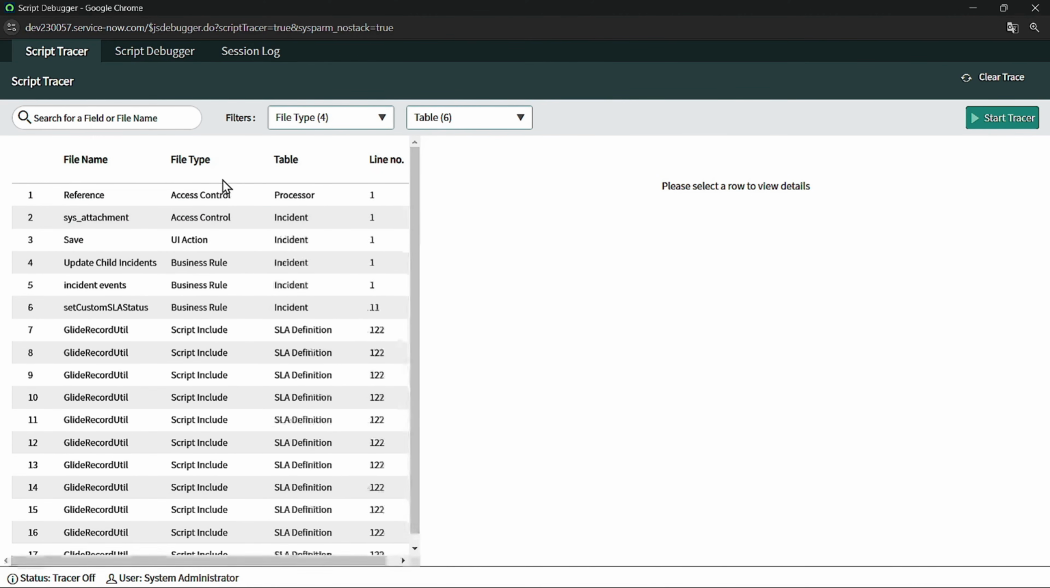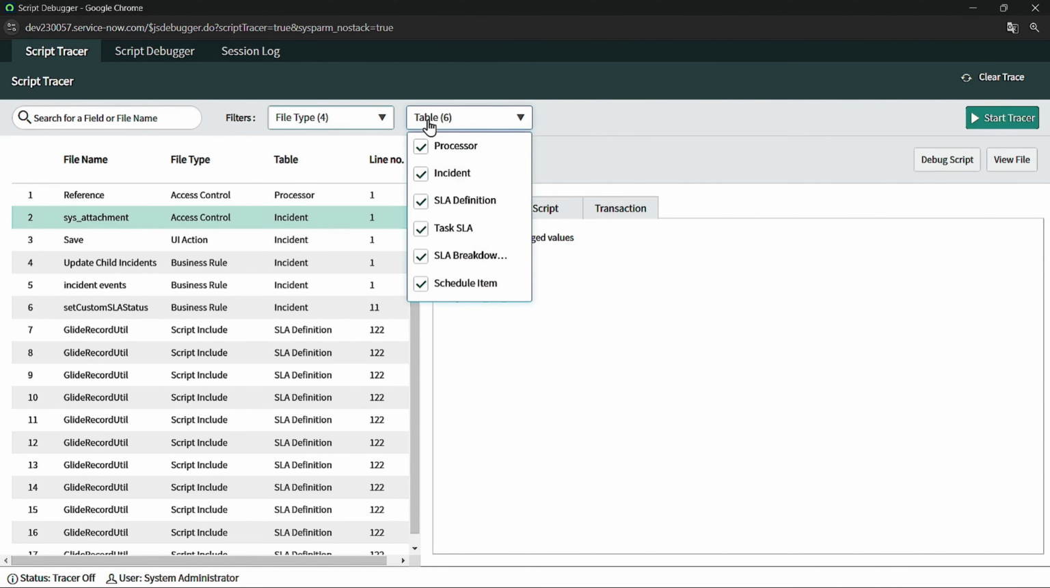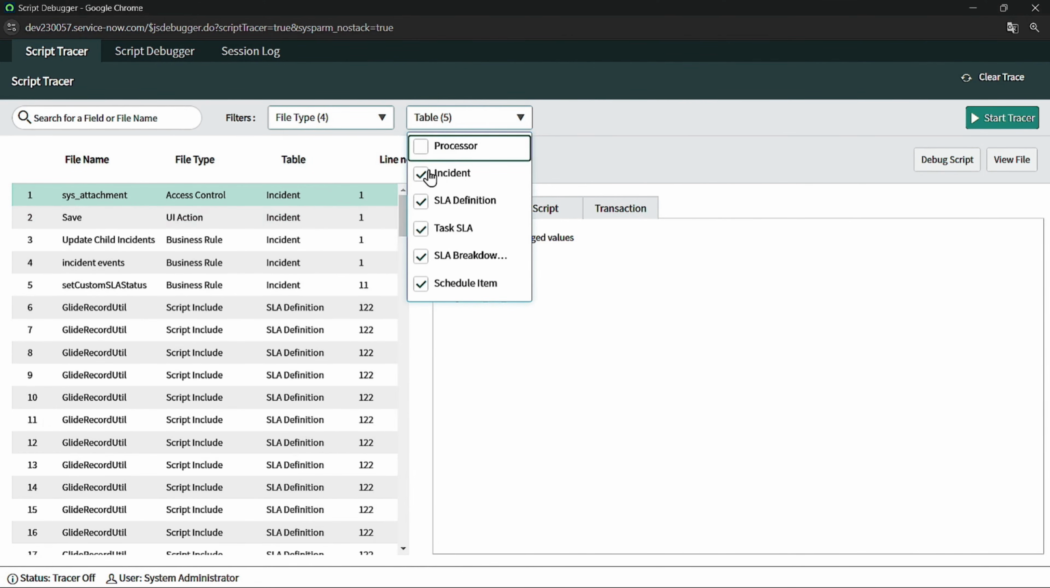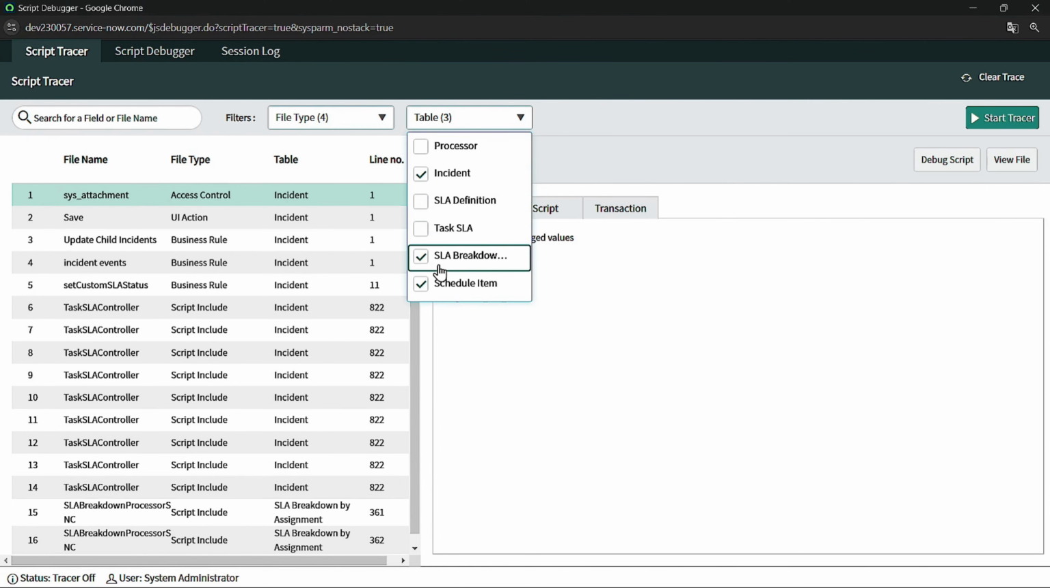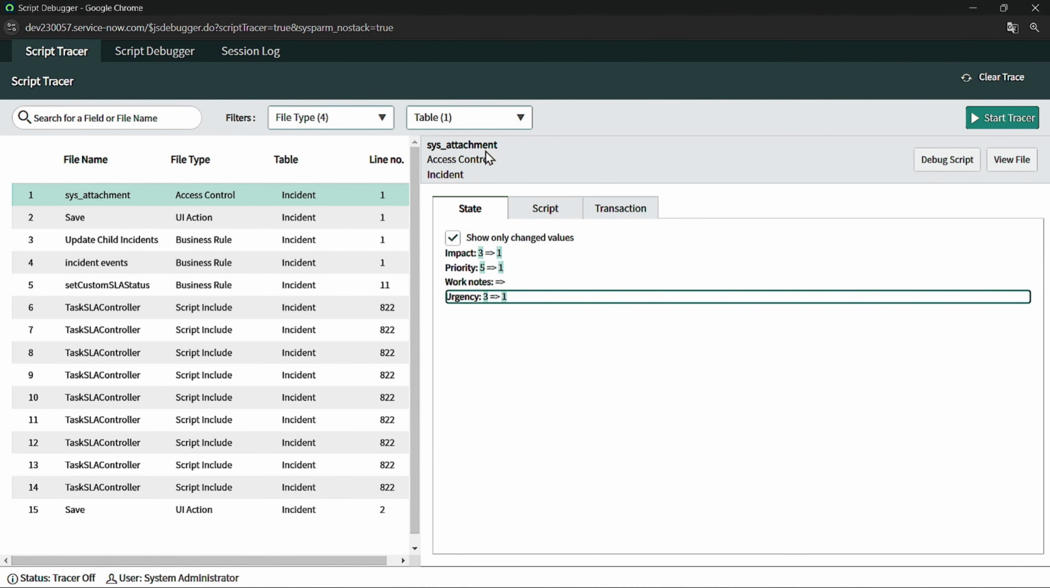I don't know why these things are happening like this. But if you see, let me filter on table incident. It's happening on the incident table, so I will not look into anything else. I want the incident table and field type. So access controls are there. Oh my god, I don't know why this is happening this way.